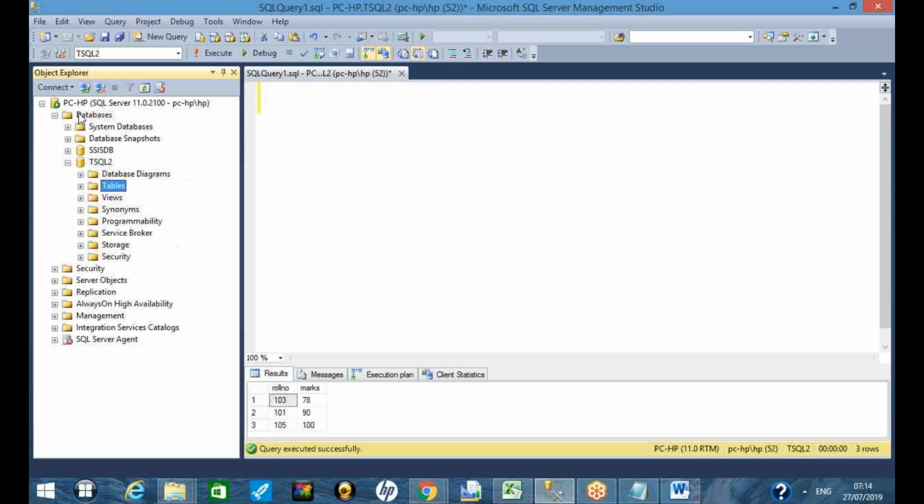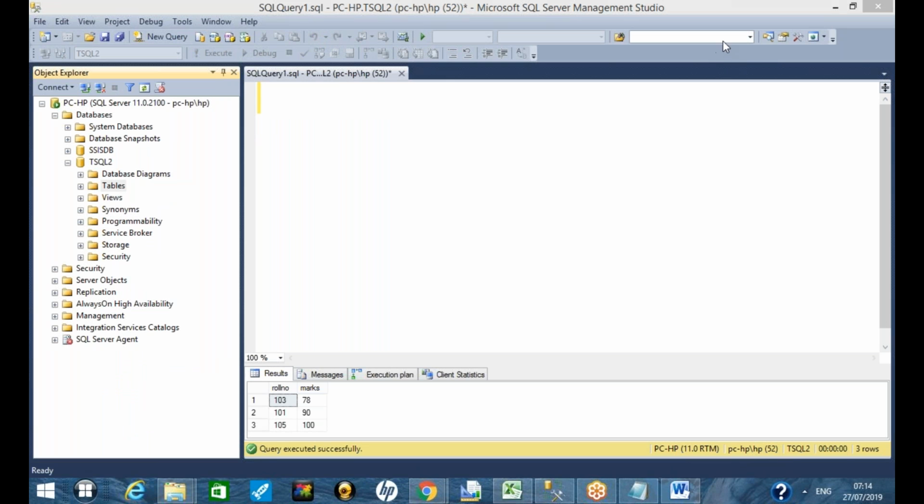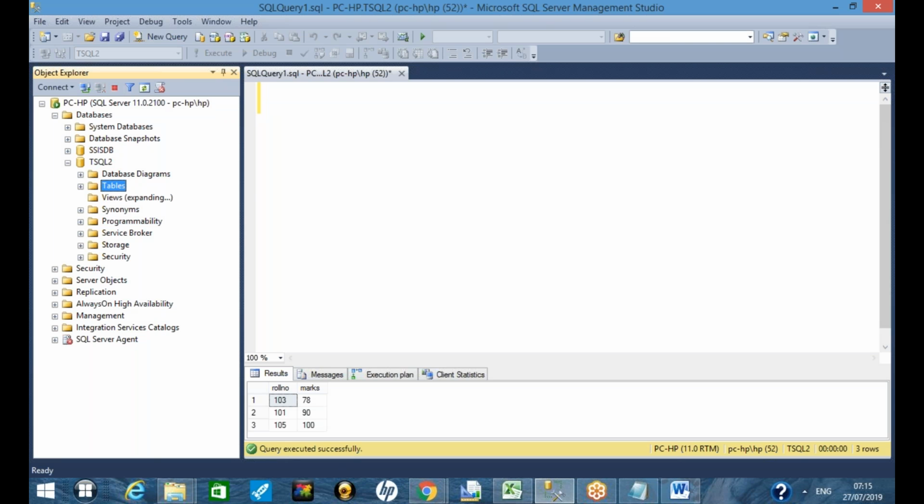Now I want you to concentrate on this part. Till now our focus was only tables. Now just below tables there is something called views. And then these are all the objects of the data dictionary, like synonyms, etc. In programmability you will find procedures, etc. So now we are going to explore another object of the database, that is called a view. There may be some views created or may not be created.